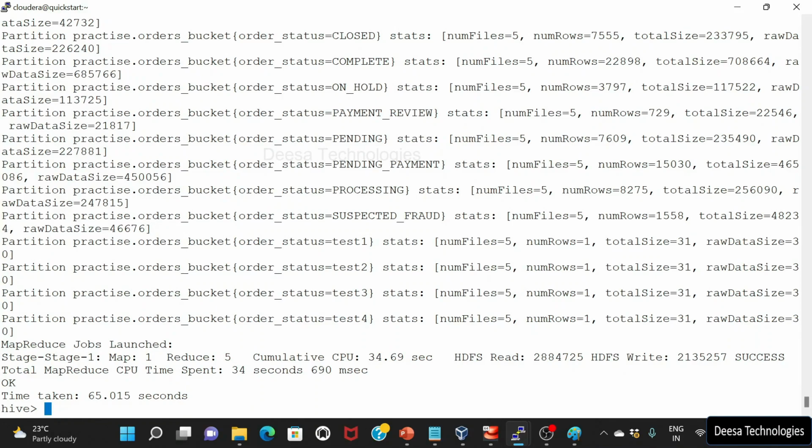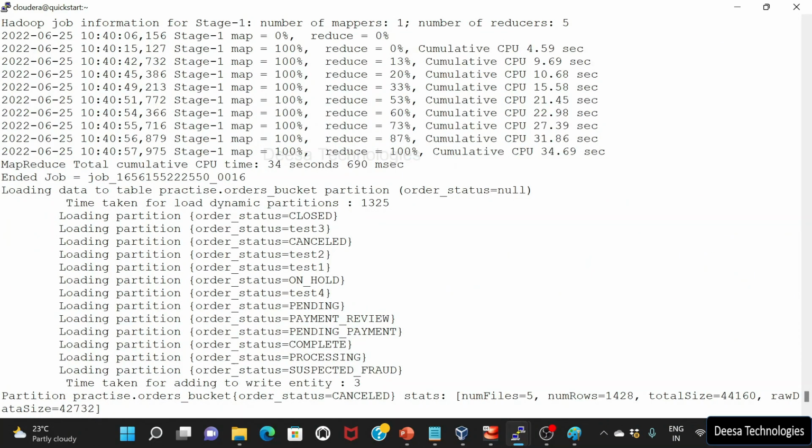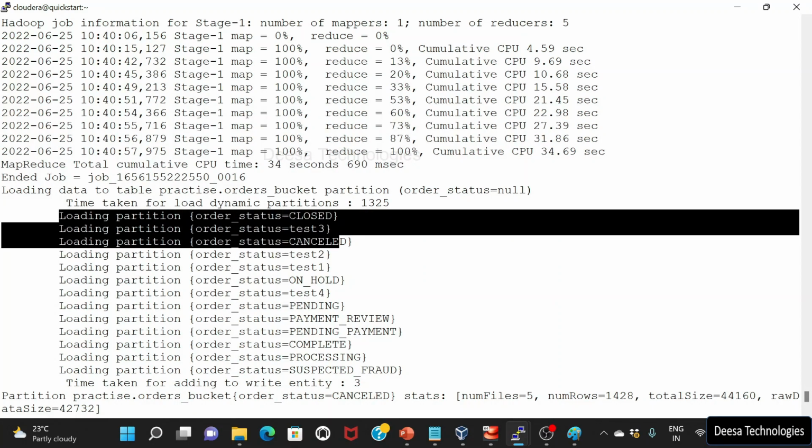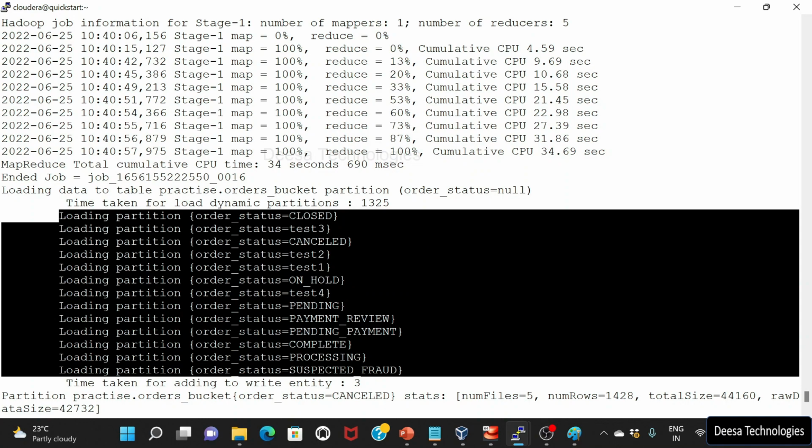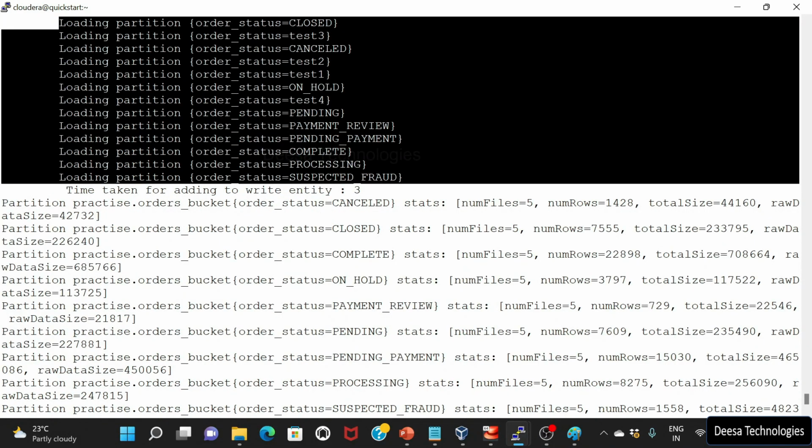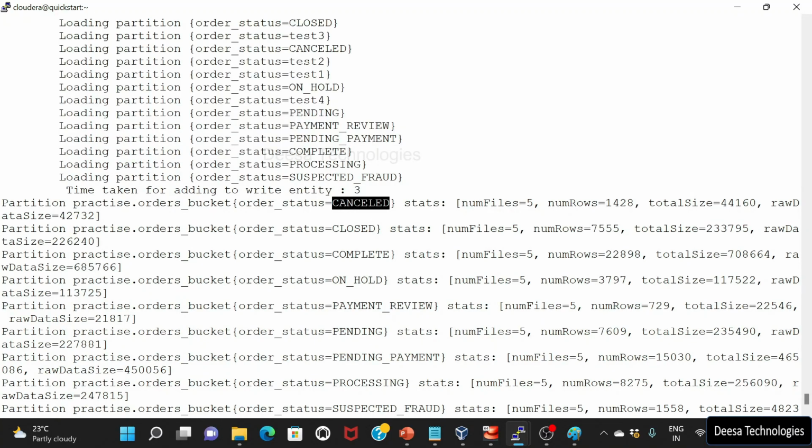All right, so we have the data loaded. It took just 65 seconds, a little over a minute. Now, first it is loading into partitions. These are the partitions that got created. Inside this partition, for example, the partition cancel, where order status is cancel, you have the number of files as 5. This number of files is basically the number of buckets, so under each partition, you have 5 buckets created.